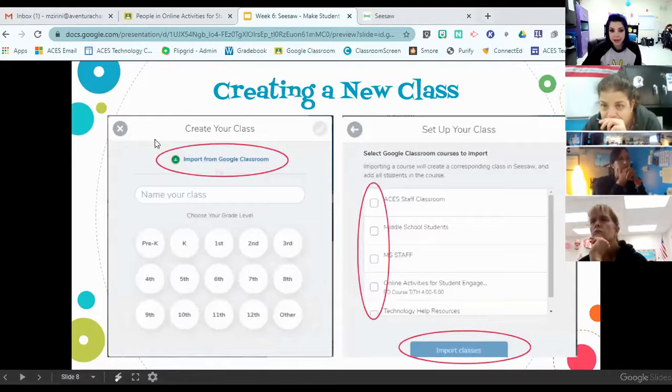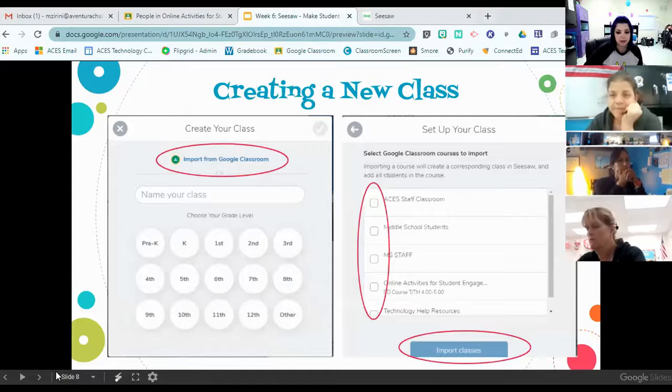When you create a new class, you'll see that you have the option of importing from the classroom, which definitely is the way that I suggest that you create.